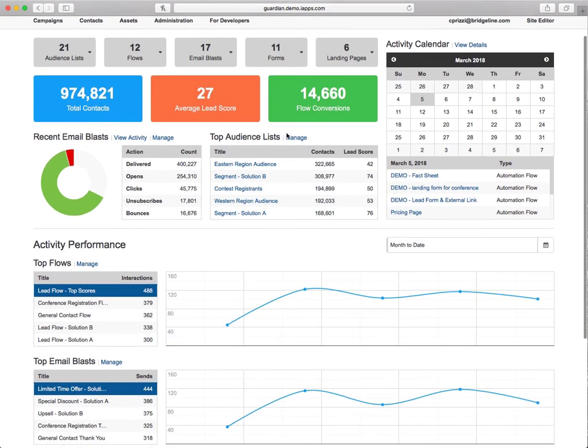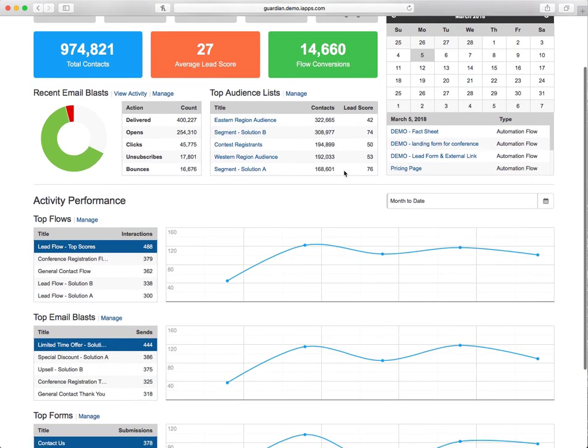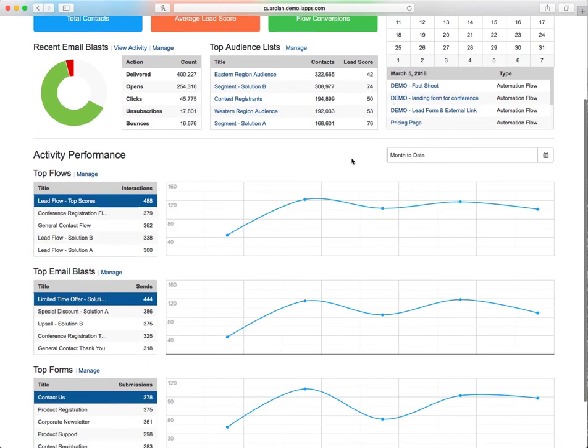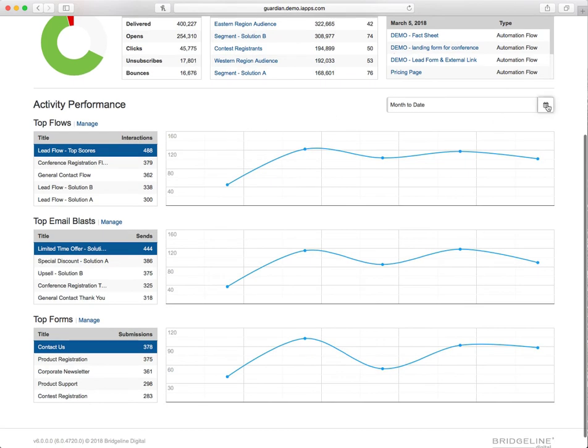Below that, we have basically the activity for the email blasts, so all the different email campaigns that have been configured and have been sent out recently, basically the deliverability around those, in addition to the growth of our audience lists within the platform. Right, so you can see the highest performing audience lists, the contacts across all those lists, and ultimately the average lead score there. Below that, we have our activity performance over time for a duration of time here.